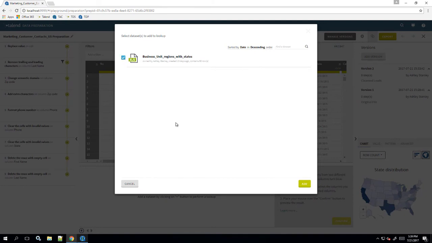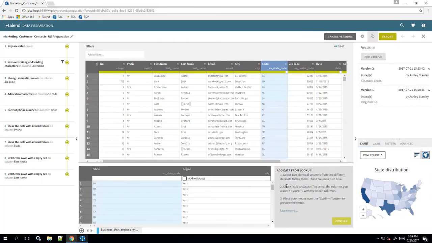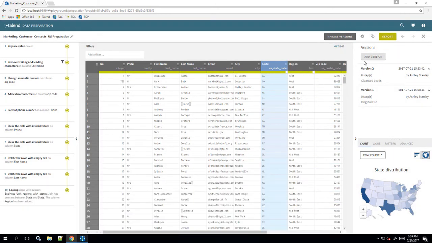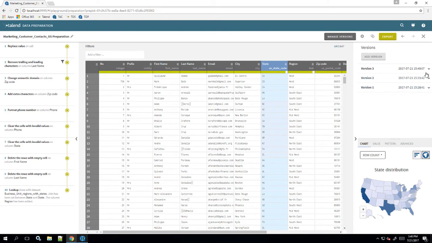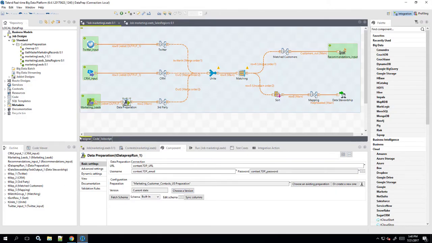So let's create another version. I'll add a lookup step to my preparation and add that regional data column. Now I'll add this preparation as a third version, giving it a quick name and selecting Submit. Now back in Studio, I have two jobs open.